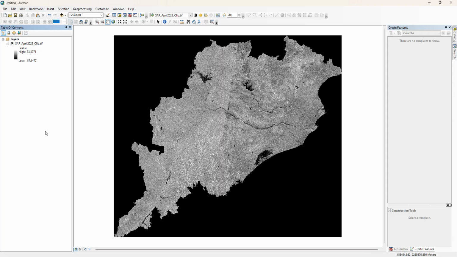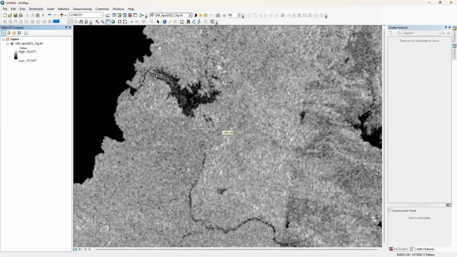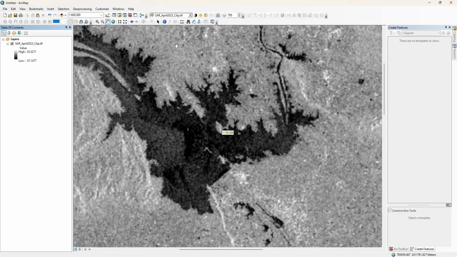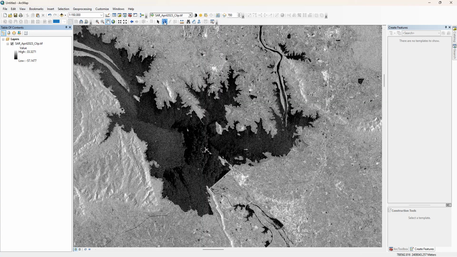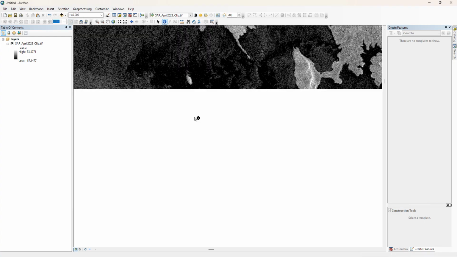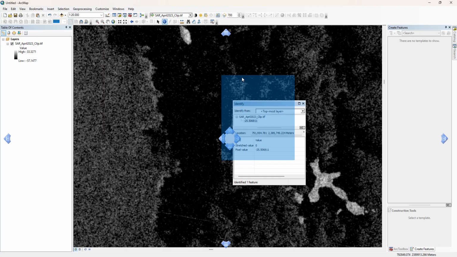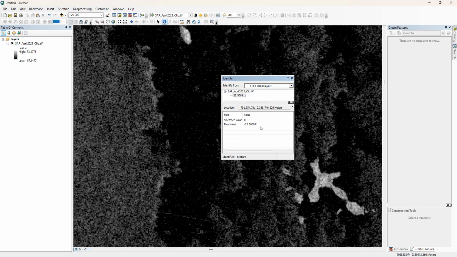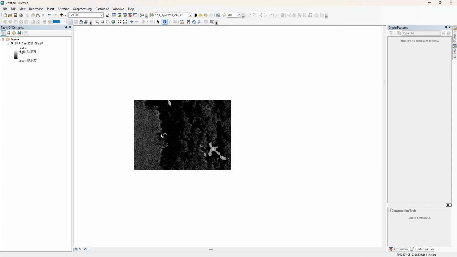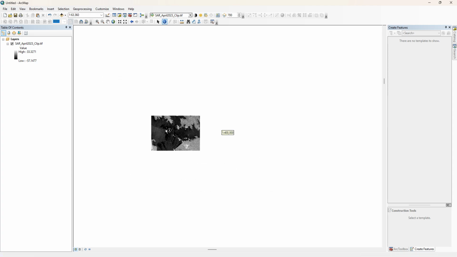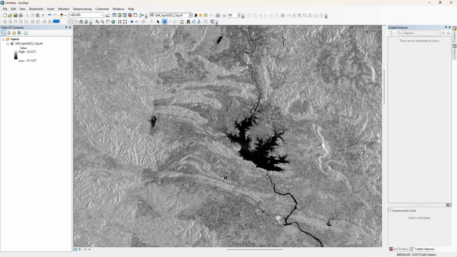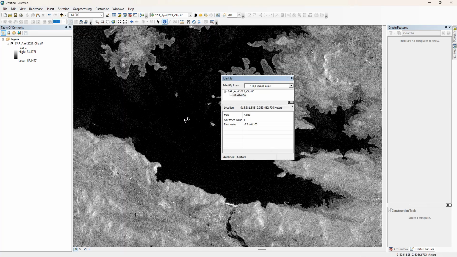For example, like this. Choose the I button, then click. What is the DN value here? It is minus 25. Okay, minus 25, and check another place: minus 29.